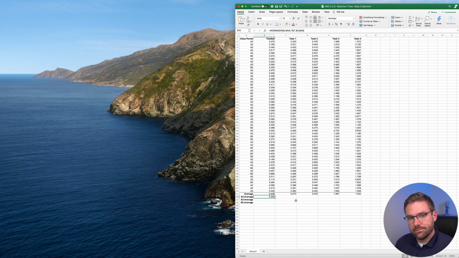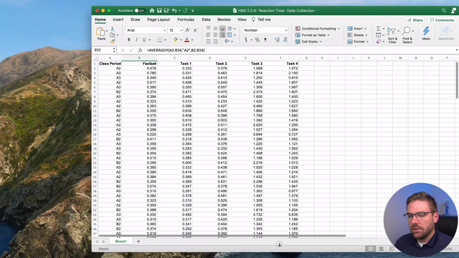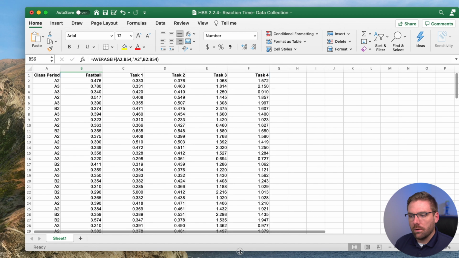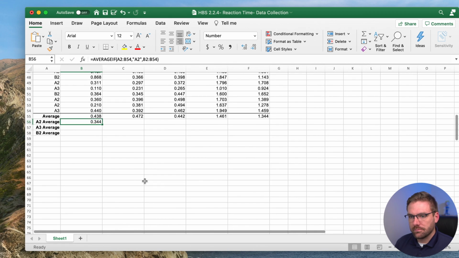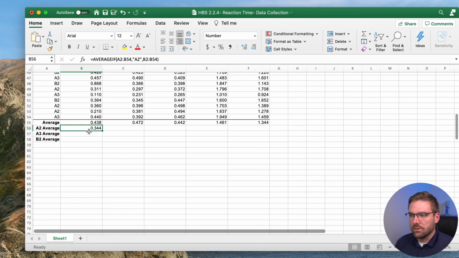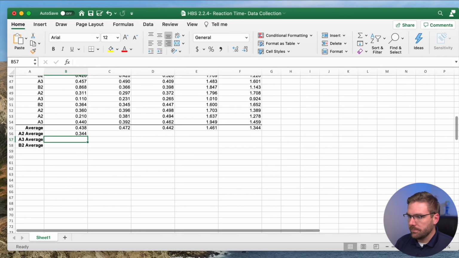and there is my average just for the A2 students. The A2 students were faster than the overall average. So good job, A2 students, on your fastball reaction time. That same formula can be modified to look at A3 or B2 as well. So let me zoom in. So now that you have seen how the ranges work, I'm going to zoom in so that you can see me write this formula.